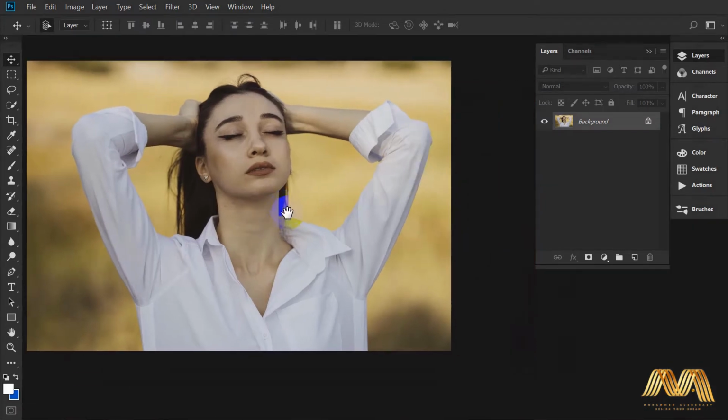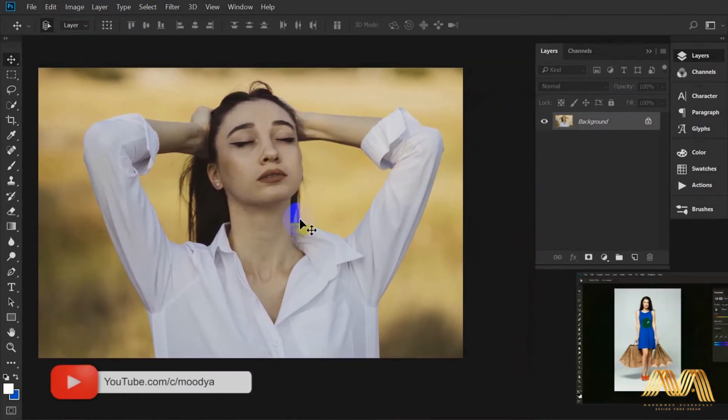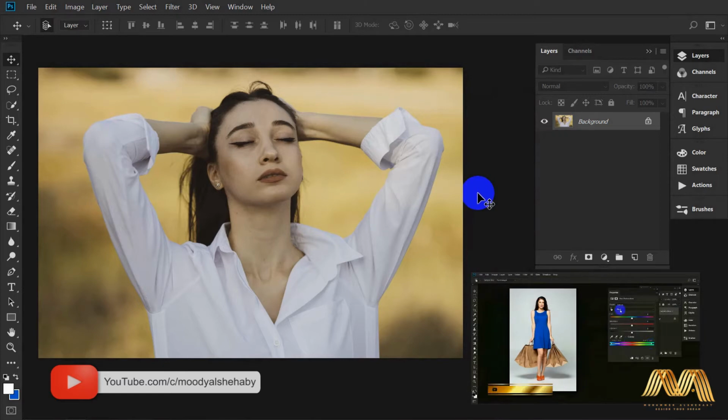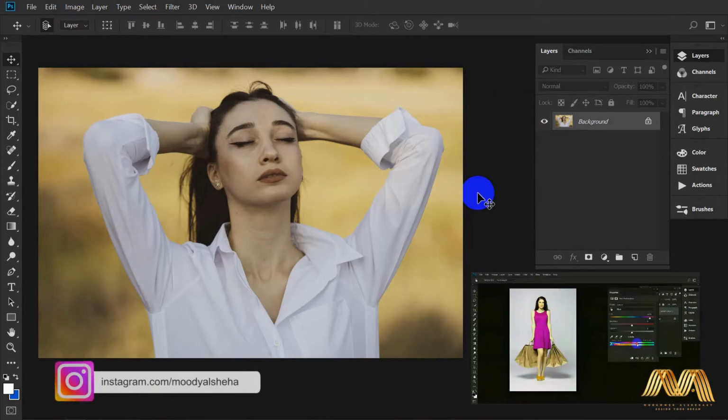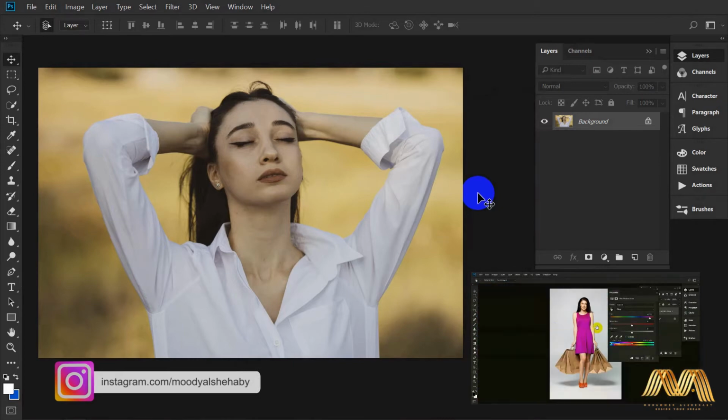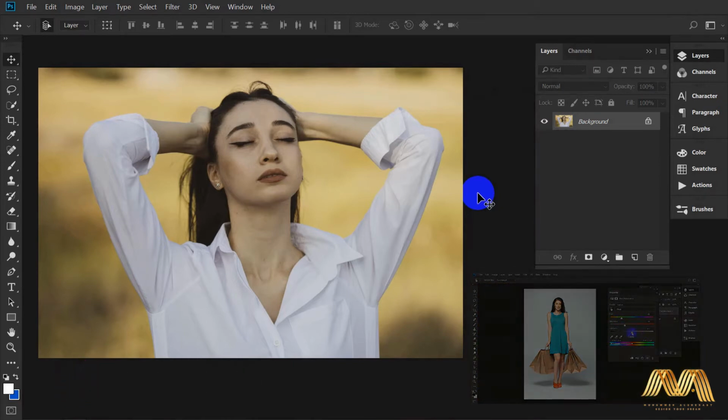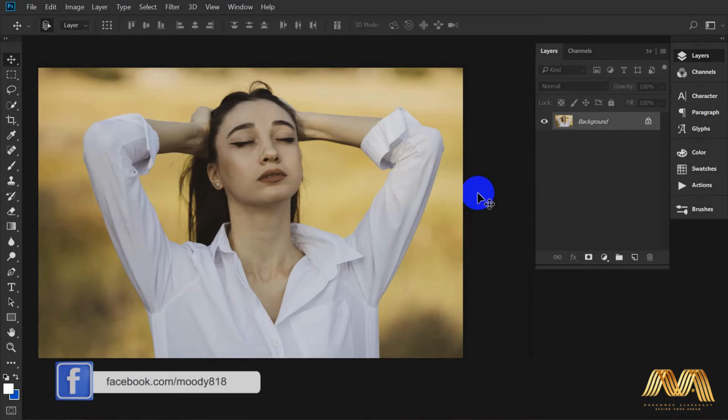In our previous tutorial we learned how to change any color to any other color we wanted. We've used a new adjustment layer, hue and saturation. But we also mentioned that this method doesn't work very well with whites. If you haven't watched that tutorial yet, just click on the link that appears on the top of the screen.